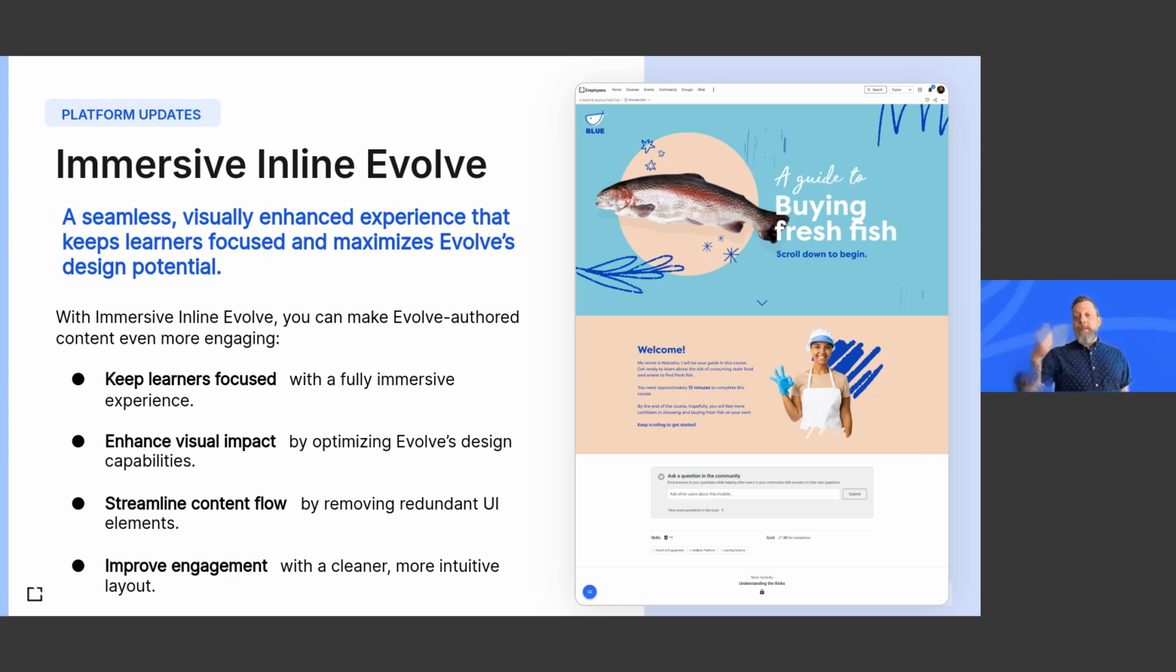And then if at some point in the near future you want to do this programmatically for all of your Evolve courses, we've got some ways for you to bulk update and turn that on so you don't have to go course by course if you don't want to.